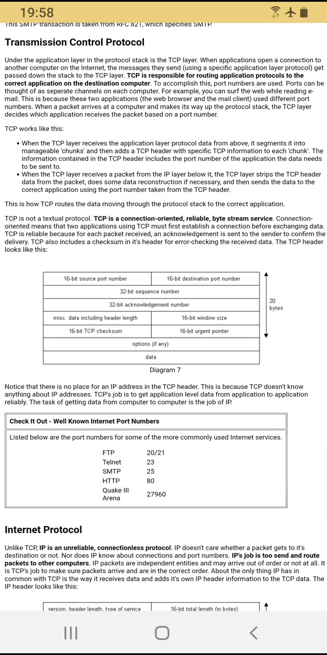So here we go with Transmission Control Protocol. Under the application layer in the protocol stack is the TCP layer. When applications open a connection to another computer on the internet, the messages they send using a specific application layer protocol get passed down the stack to the TCP layer. TCP, Transmission Control Protocol, is responsible for routing application protocols to the correct application on the destination computer. To accomplish this, port numbers are used.